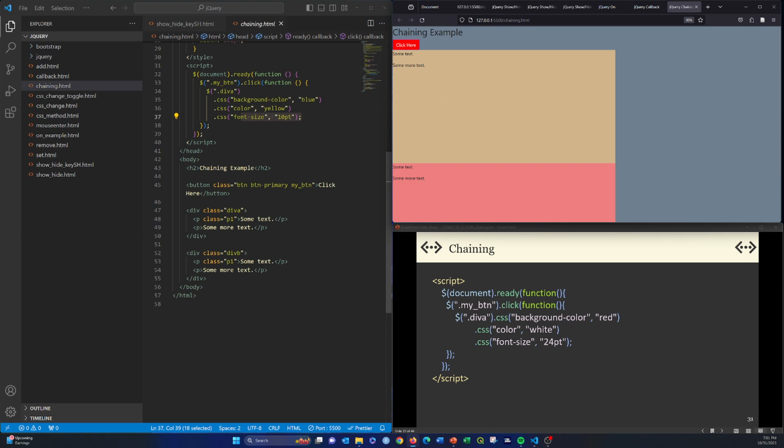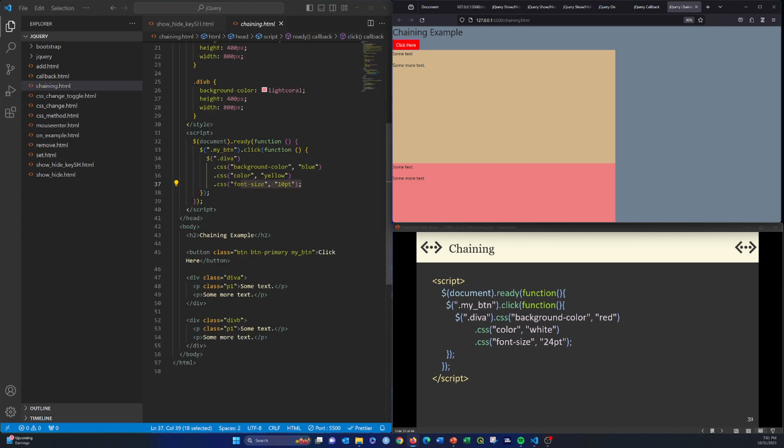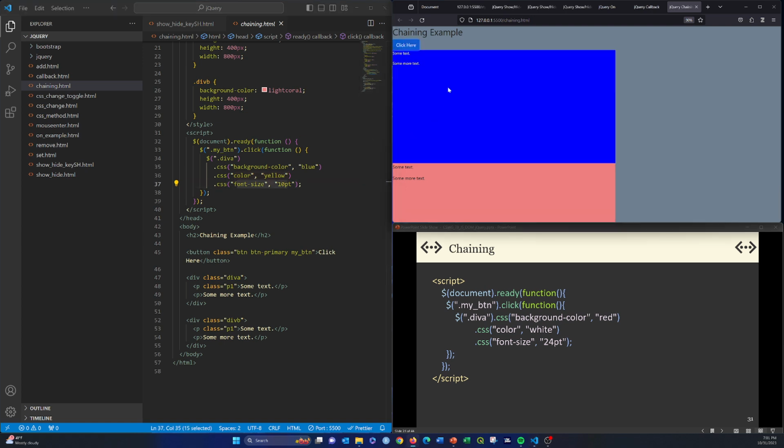Okay, so here's our different set of events. When the document's ready, if you click the button, then this element that's assigned the class divA, which is this first div, the background color is going to change to blue, the text color is going to change to yellow, and the font size is going to change to 10 point. So we can see that there. Since this isn't a toggle, it's only doing that once. It's not really changing anything after that. The key thing here is that we're chaining these things together. So we've got .css, changing something, .css, changing something, .css, changing something.